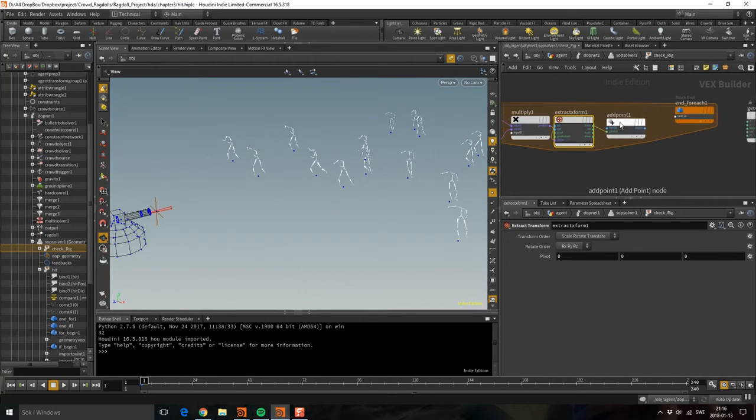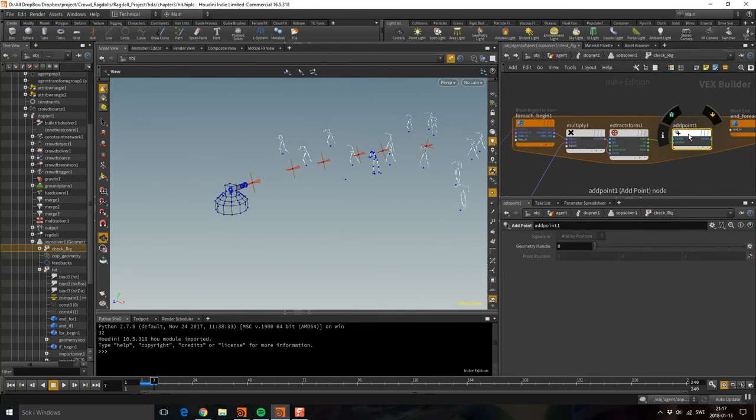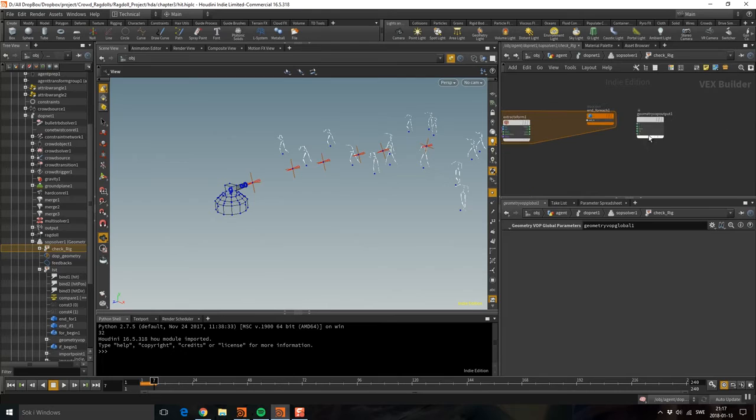Actually, it doesn't work. It doesn't work because no one is hit on this frame. So let's go to see someone is getting hit. There, that guy gets hit. And then you can see all the points are in the right places. So let's delete that guy. Cool. So now we have this.